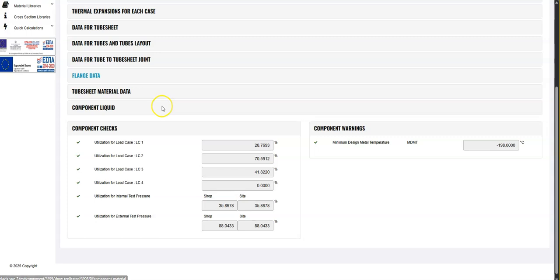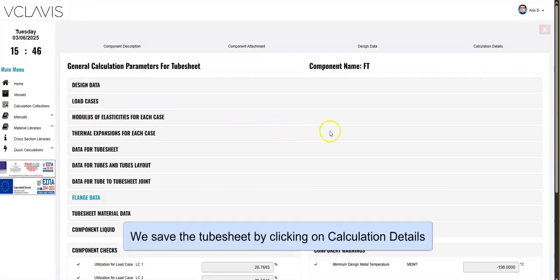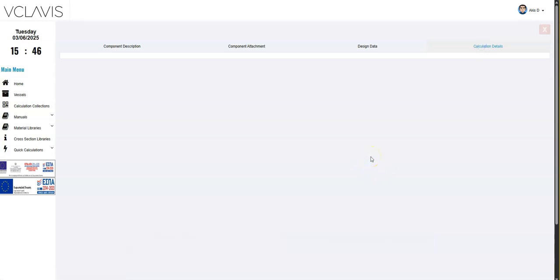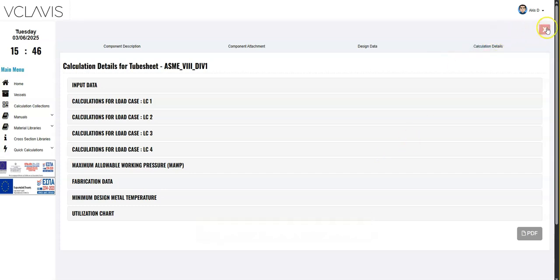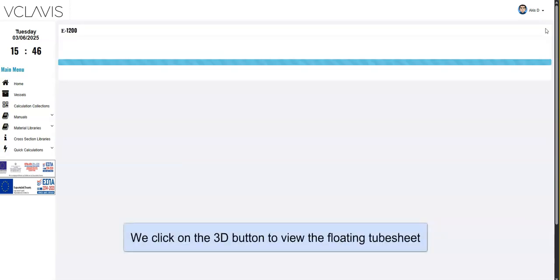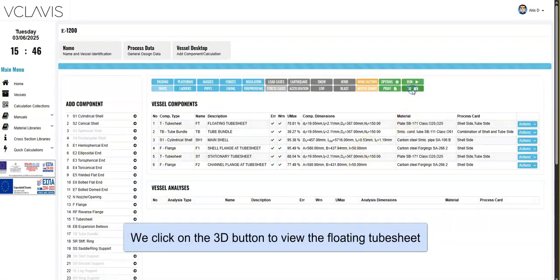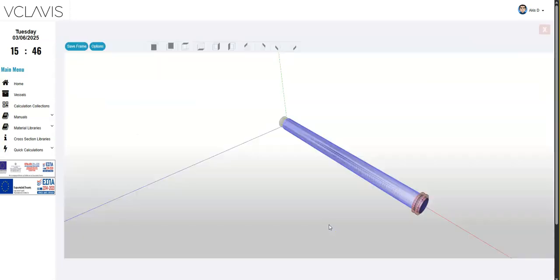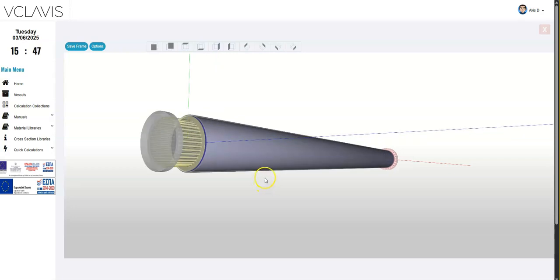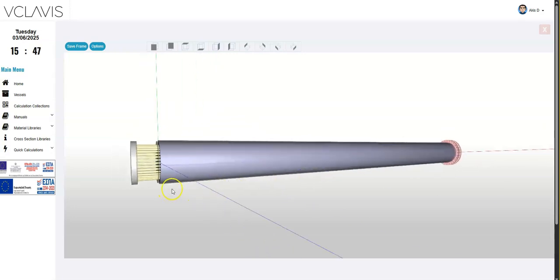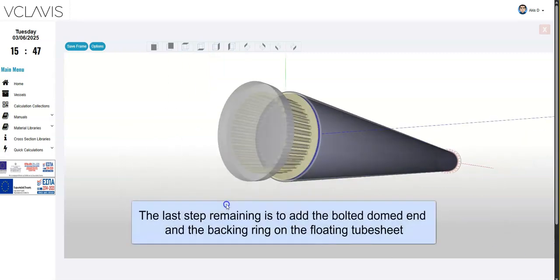We save the tube sheet by clicking on Calculation Details. We exit back to the vessel view. We click on the 3D button to view the floating tube sheet. The last step remaining is to add the bolted domed end and the backing ring on the floating tube sheet.